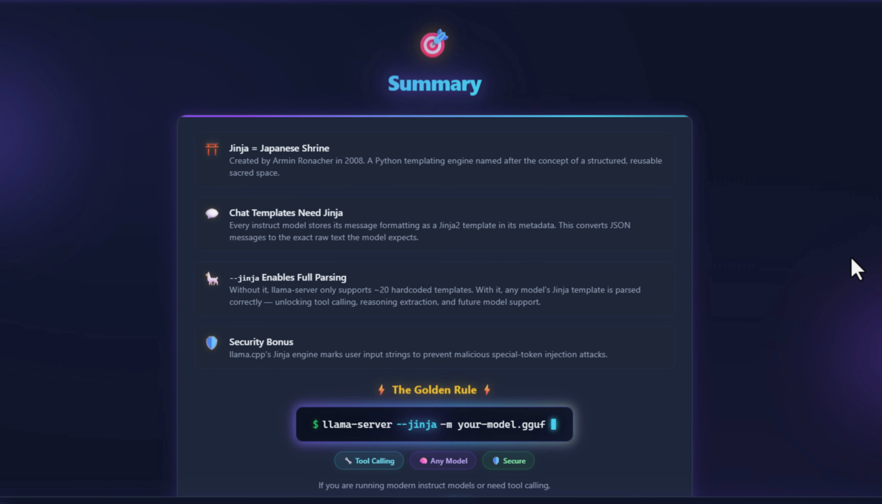So chat templates need Jinja. Every instruct model stores its message formatting as a Jinja2 template in its metadata. This converts JSON messages to the exact raw text the model expects. Okay. So with this flag, we enable parsing. Without it, llama-server only supports 20 hard-coded templates. Okay, but with it, any model's Jinja template is parsed correctly and unlocks a lot of features like tool calling, reasoning extraction, and future model support.